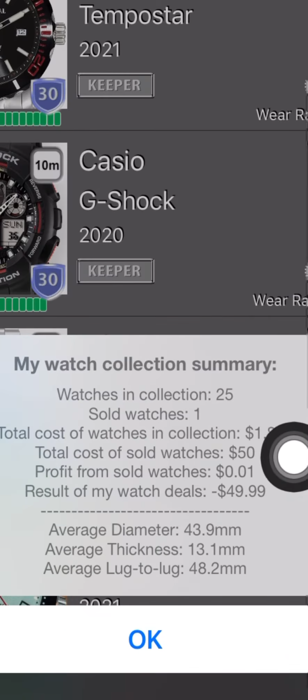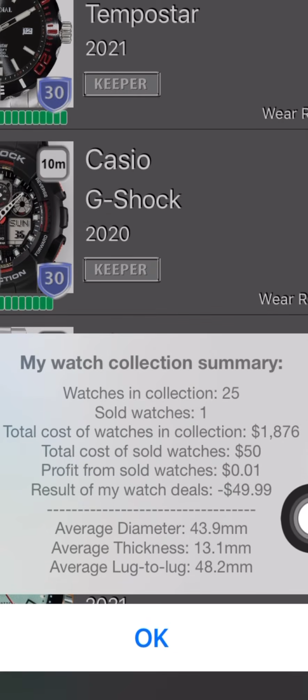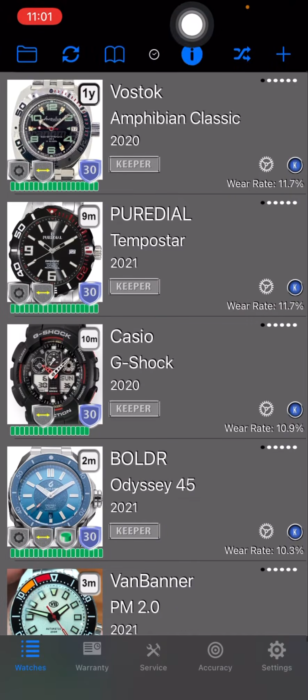So you can see number of watches, how many you've sold, the total cost of your watches, the total cost of the watches that you've sold, and any profit or loss from them. And then you see the average dimensions of your watches in your collection. Pretty cool. I mean, you would never kind of like manually figure that up in your head, right? And this tells you down to the millimeter. So very cool.